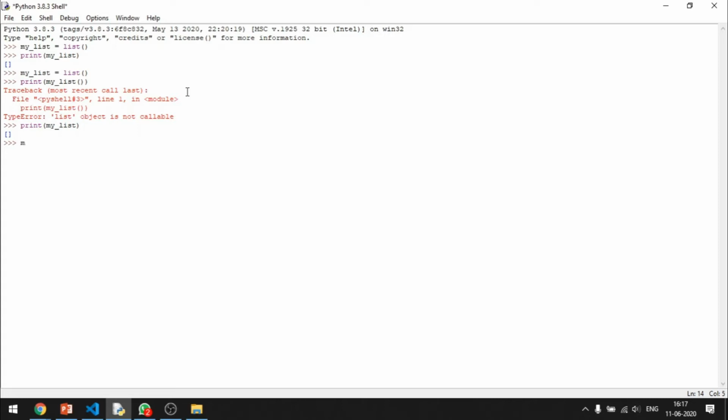Let's go ahead and try to initialize this. Right. My underscore list is equals to a pair of brackets 0, comma 1, comma 2, comma 3. Right. I press enter and let me try to print this. My underscore list. I press enter. You have that list. As I told you before, I can also have heterogeneous elements inside the list. How do I go about that?